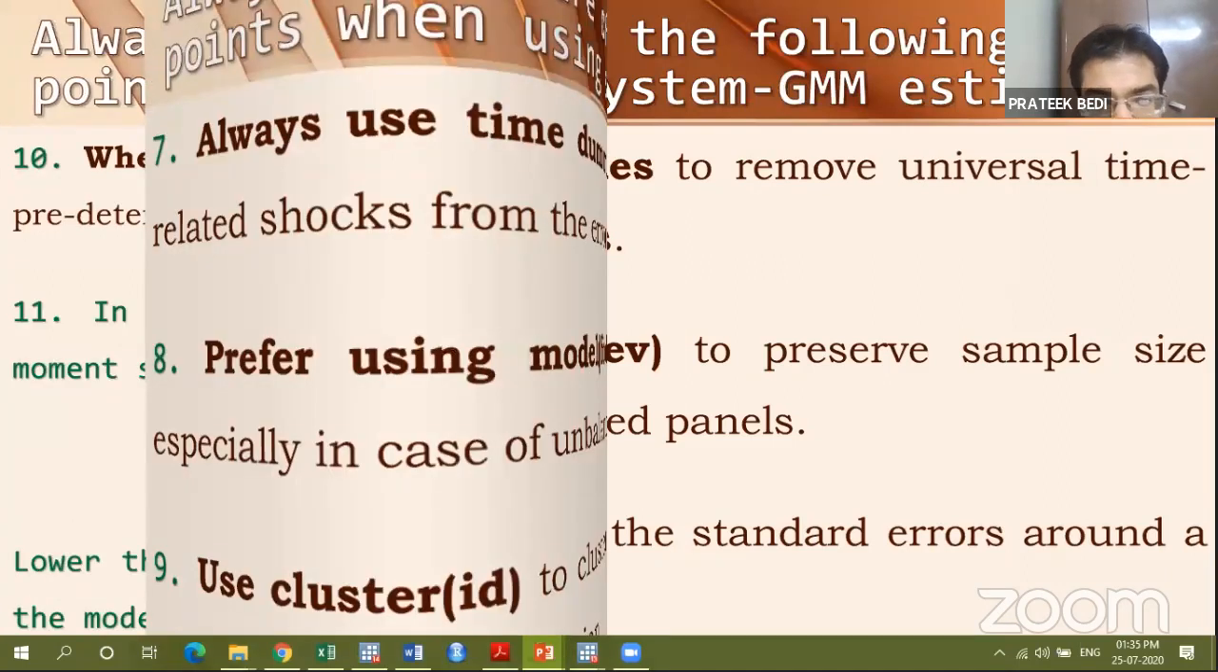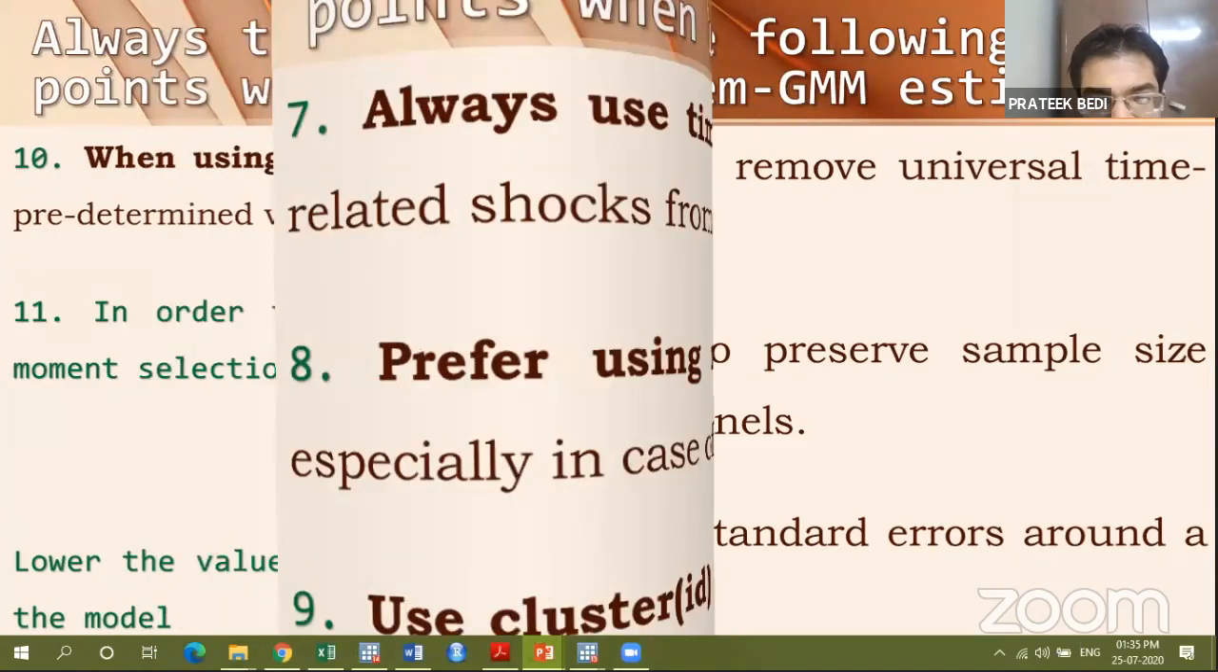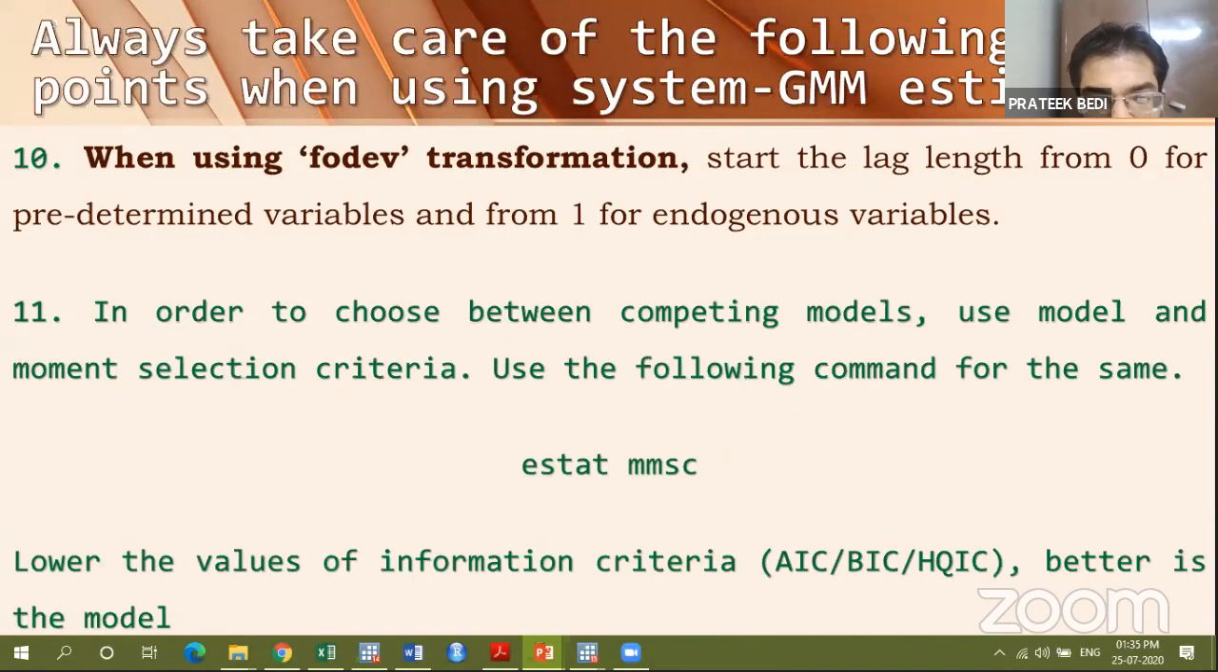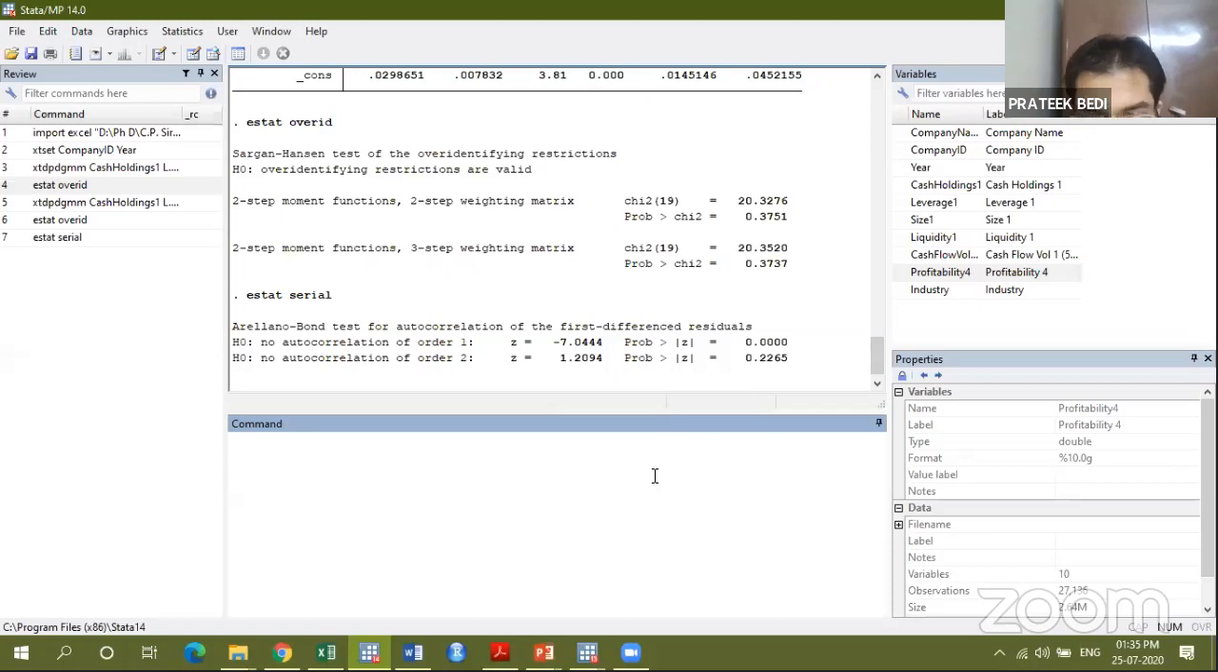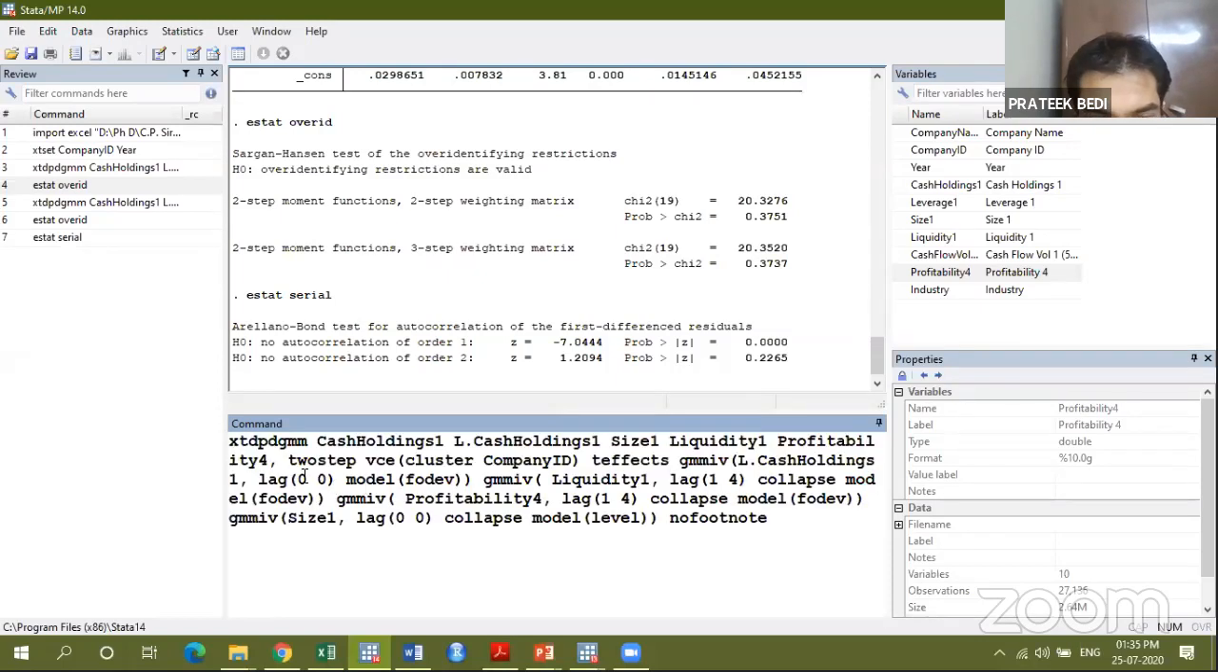And yeah, so when using FODV transformation, start the lag length for predetermined variables from 0. Okay, so start the lag length from 0 for predetermined variables. So in our case, our lag dependent variable was predetermined, and we have started its lag length from 0, and in fact we have ended also its lag length at 0.